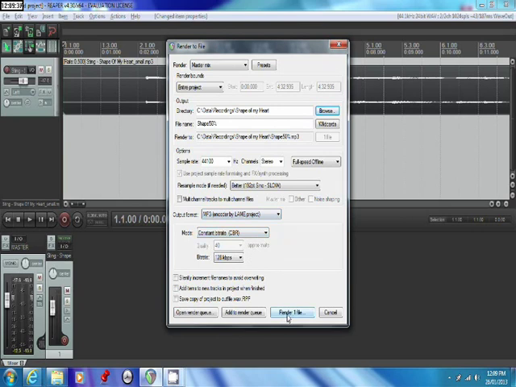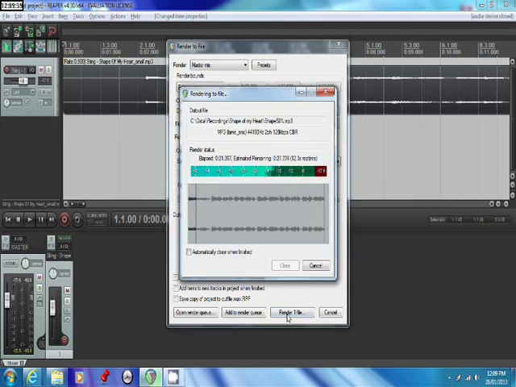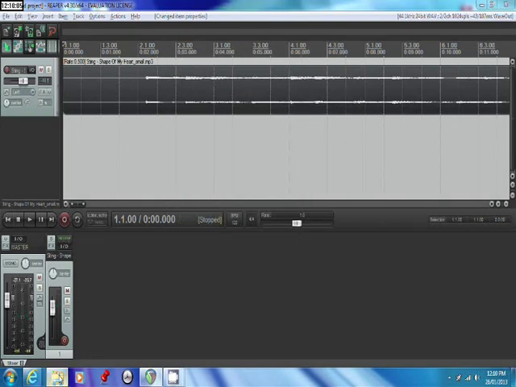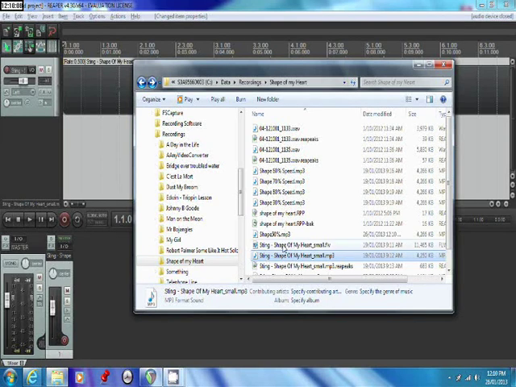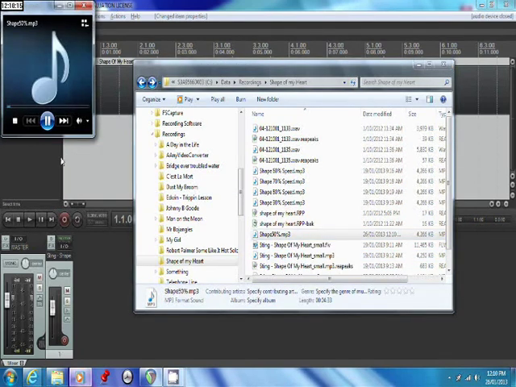Okay, and then we just select render one file. Okay, so that's complete. Close that. We can go to that folder, and here it is, shape 50%. Double click on that and play it. Okay, so that's all there is to it.